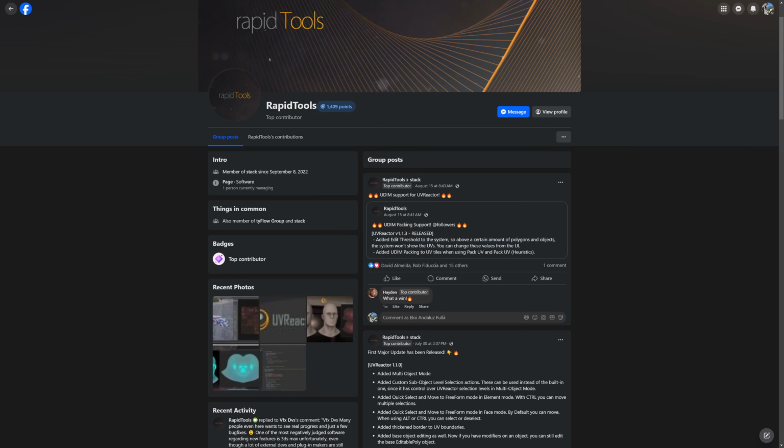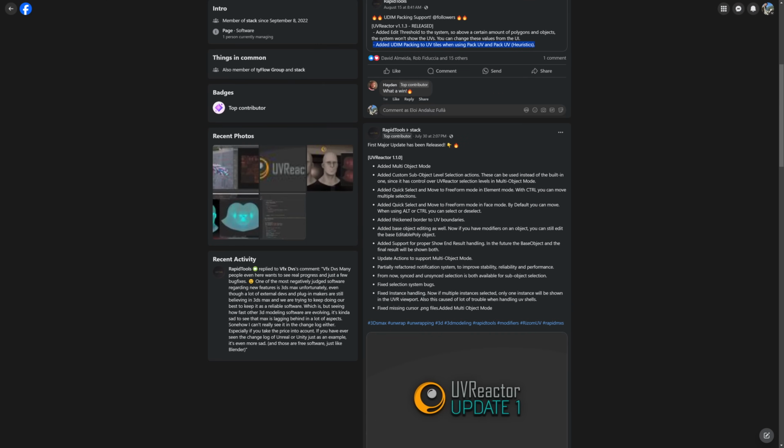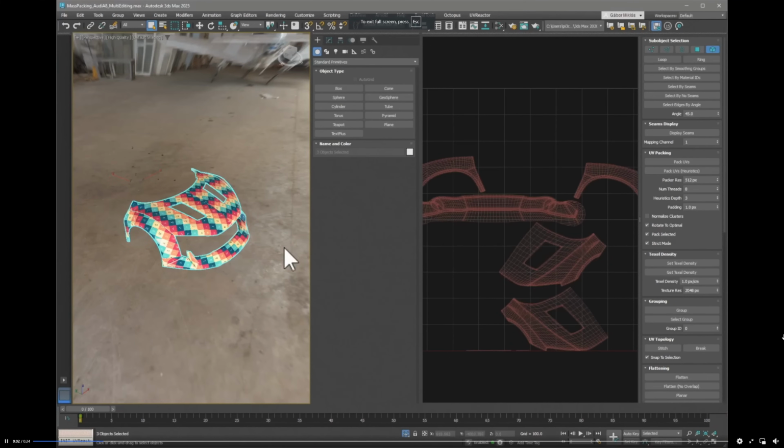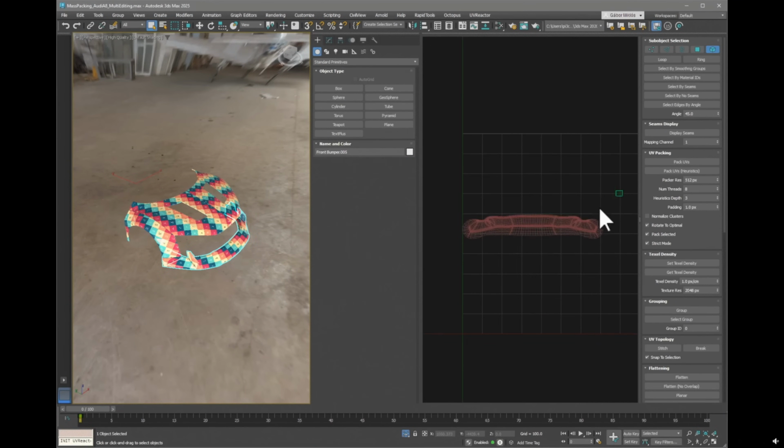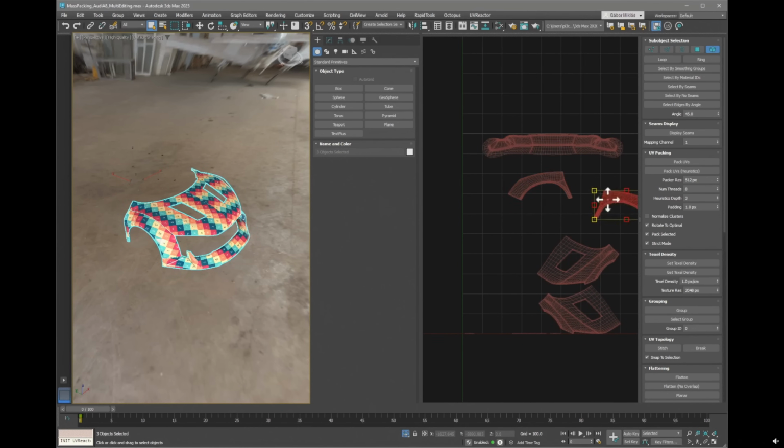Rapid Tools presented UV Reactor last month or 2 months ago, and we got some updates, now adding multi-object mode, quick select, and UDIM packing support. This plugin is great. I think it's amazing if you need to do a lot of UV stuff in your scenes way faster and with way more options than the default in 3ds Max.